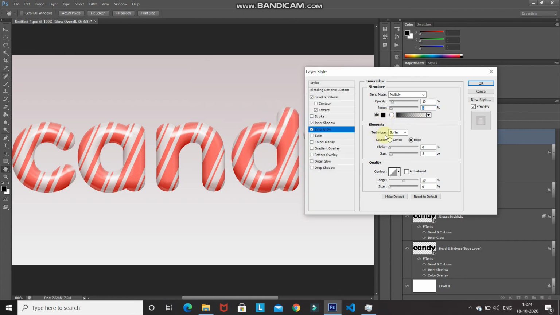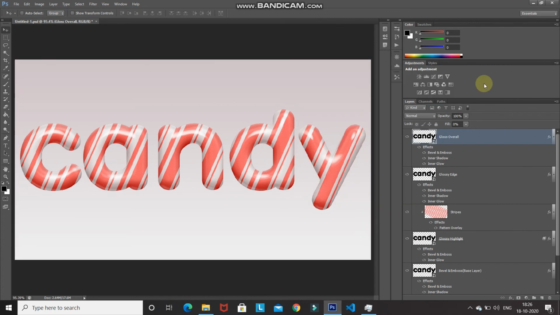After that, set the technique as softer, source as edge, choke to around 0%, set the size to around 2 pixels. Click on the drop down of the contour and then select the cone option. After that, set the range to around 50% and then set the jitter to around 10%. Now let me just show you the before and after of this inner glow option. So this was the before and then this is the after. After that, click on OK. So now as you can see, now our text is looking like a candy.